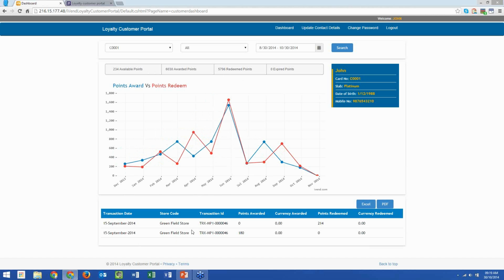And then finally at the bottom here we can see which actual transactions have happened in this specific time period, which points were awarded and which were redeemed, and where and at which store. From here we can export to Excel or PDF.